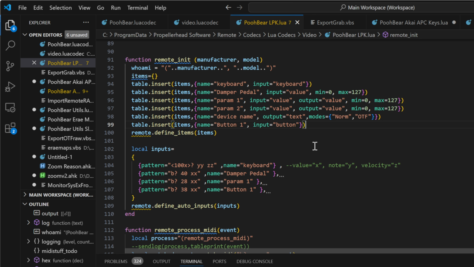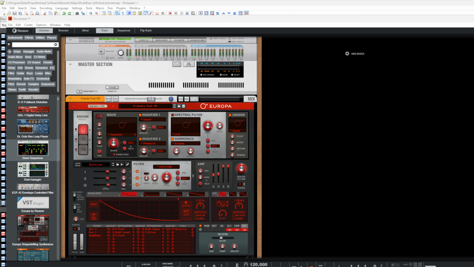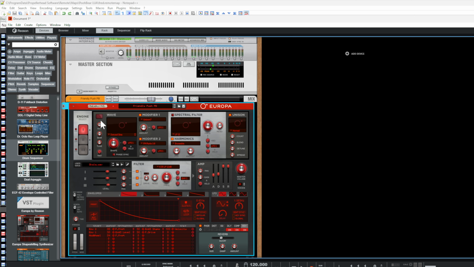Let's do a quick save. So in the mapping, I've got my button 1, and I'm pointing that to oscillator on or off. It's a nice big button we can actually see something happen with. So I've restarted my Surface controller, and this is what we're going to be looking at here. So when I hit my button, it comes on. When I hit my button, it goes off.